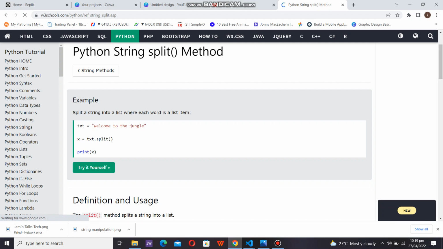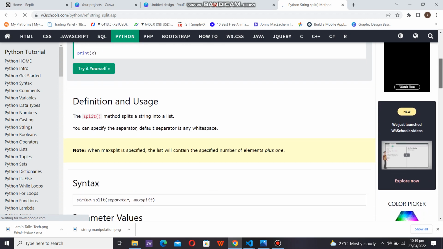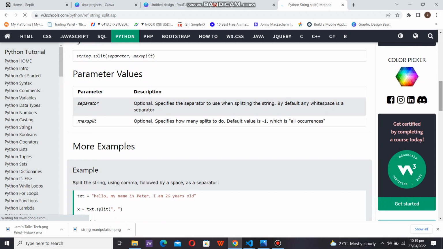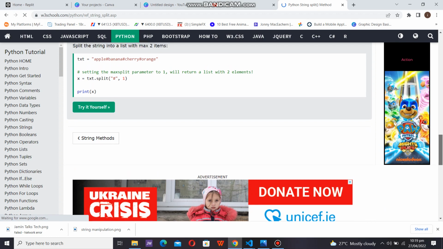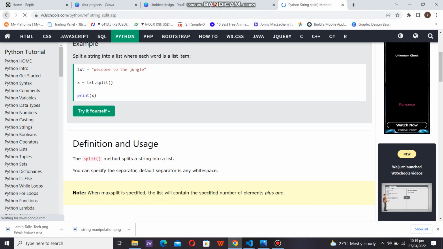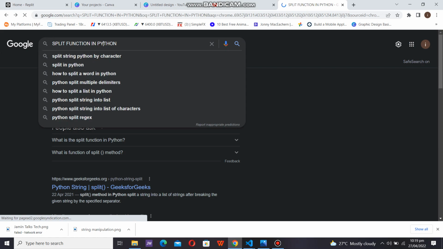Split a string into a list where each word is a list item. That's the broad definition. So you see, you could use this for different things. You could use Google to get more insight. In Python, you know how to go around and look for websites, or just type it in Google. Google will give you websites that will help in debugging. So that is one way.